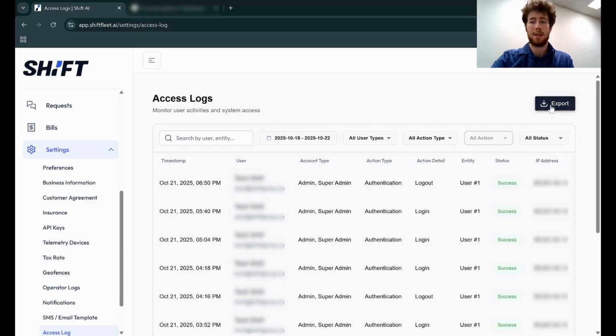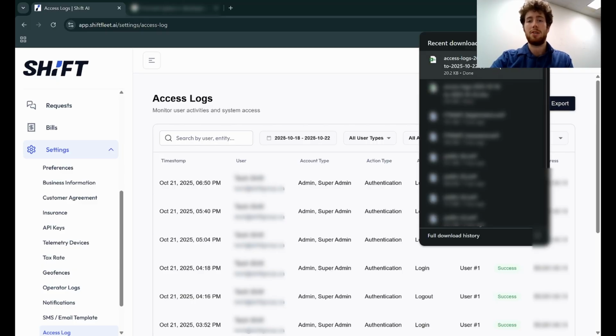Finally, we can export this by clicking the export button, which we see downloads an Excel sheet of our access logs for the selected time. And that's all you need to know to use the access logs in Shift.